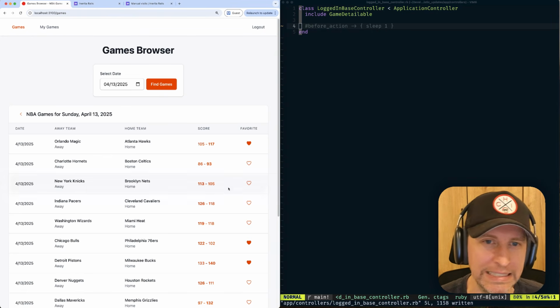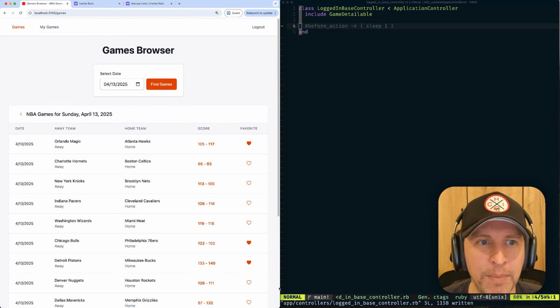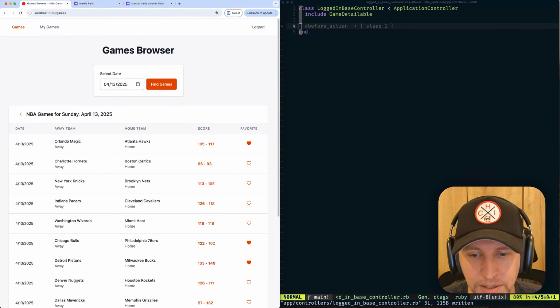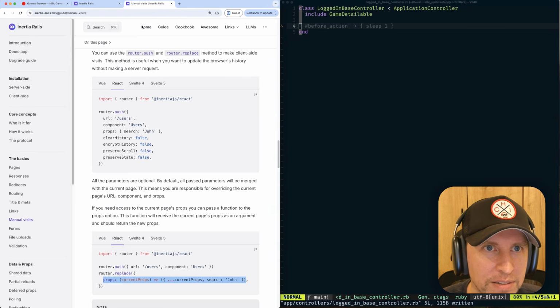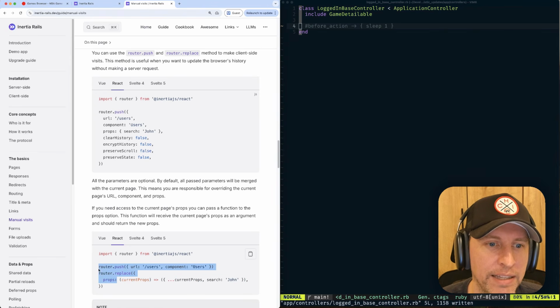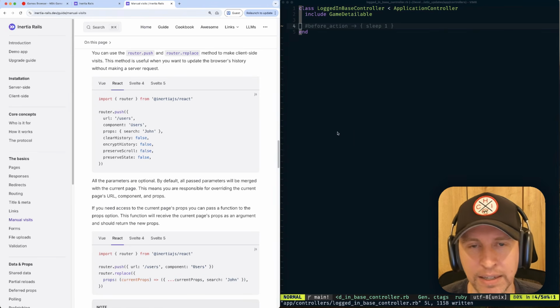But for now, this is the simple case of optimistic UI updating, and I think we're good to leave it there. So kudos to the Inertia.js team for adding this functionality in the 2.0 release, and I hope it's helpful.